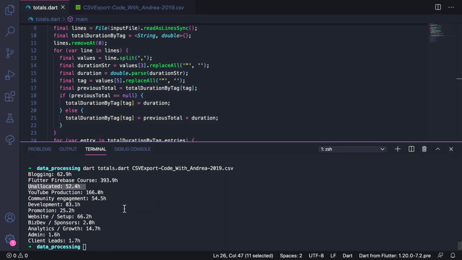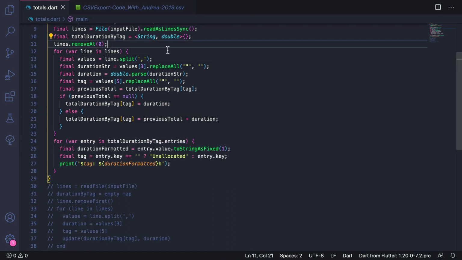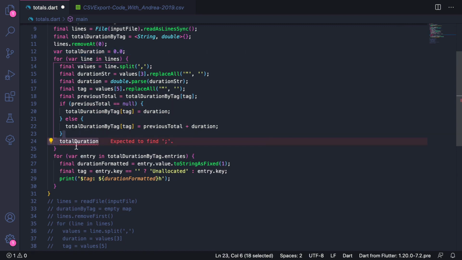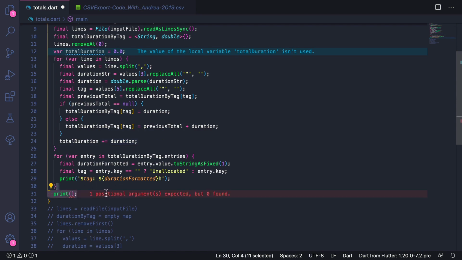So this looks good, but in addition to showing all the totals by tag, I would also like to show the overall total. And this is an easy task because all we have to do is to create a var totalDuration equals 0 before the loop. And then inside the loop, we can add totalDuration += duration like this. And finally, after this loop, we can print the total for all the tags.